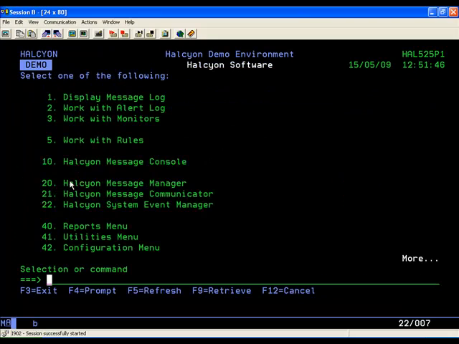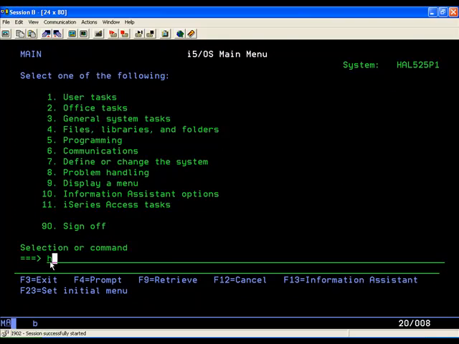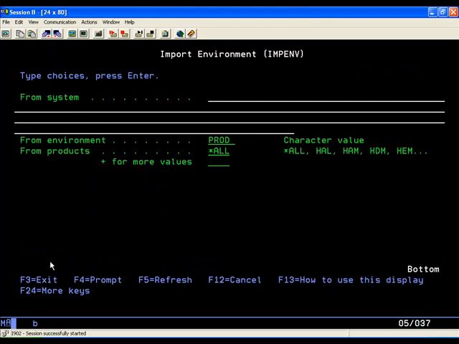First, we need to exit back to a command line. We just need to type in the environment name. So for this instance, my environment is going to be HalDemo, and then the command IMPENV, and then F4 to prompt.